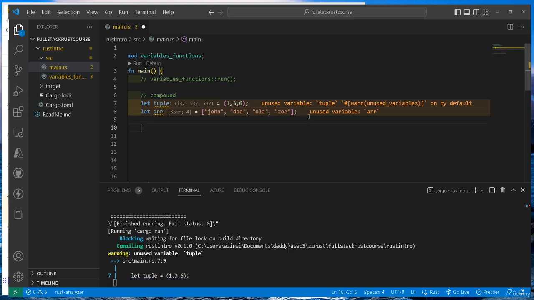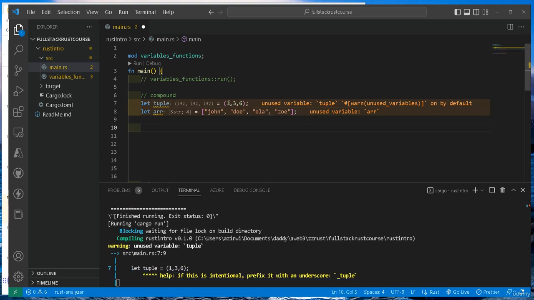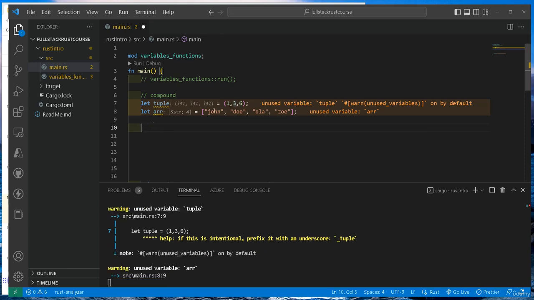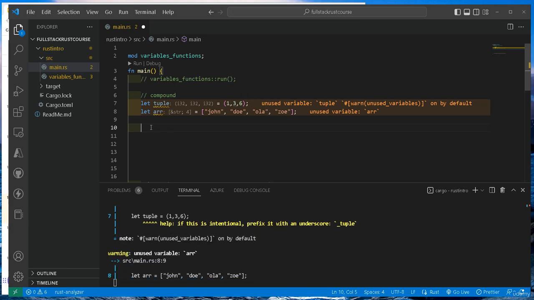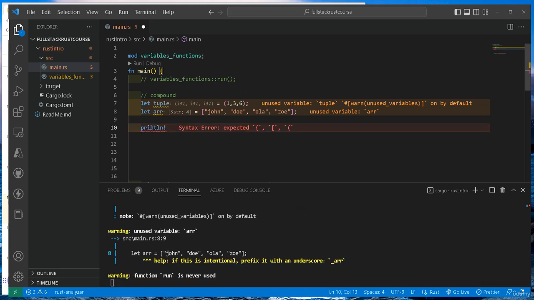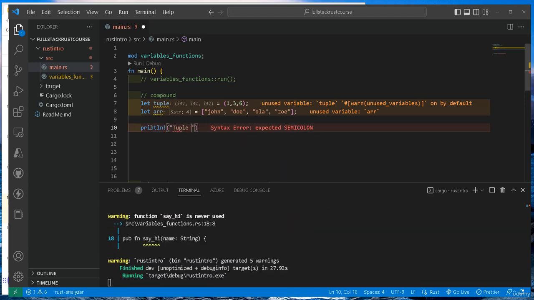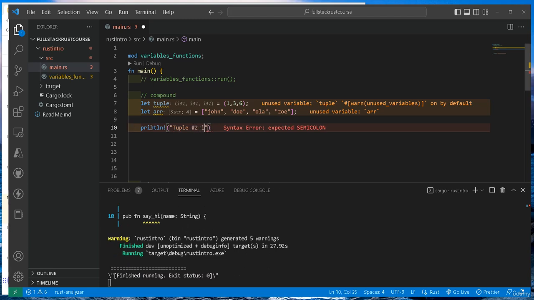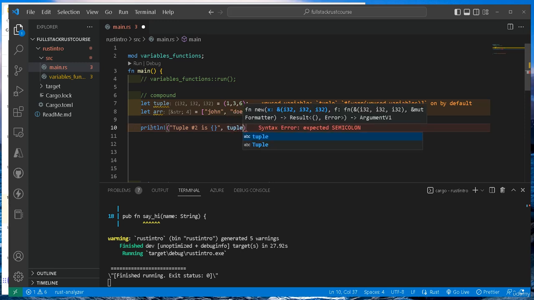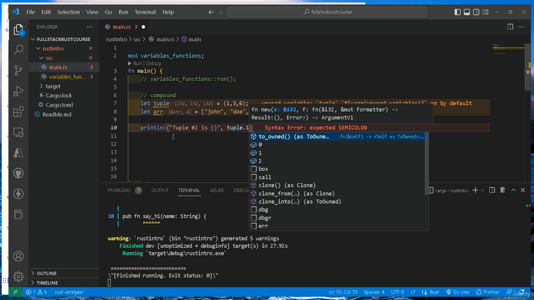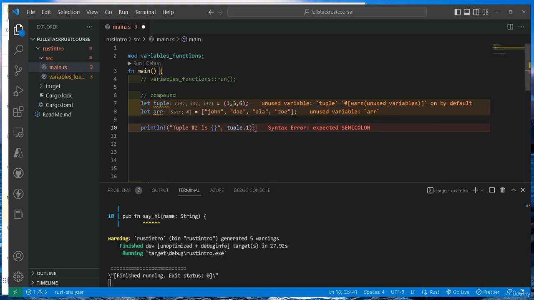So let's try to print out some of the numbers here. Let's say we want to print out the number 3 here. That will be the second place there. So let's just do a print line here so that you can see how to access them. Okay, so we're going to say tuple number 2 is a placeholder, and then we're going to call it tuple dot 1. So when you do that, this is going to print out 3.